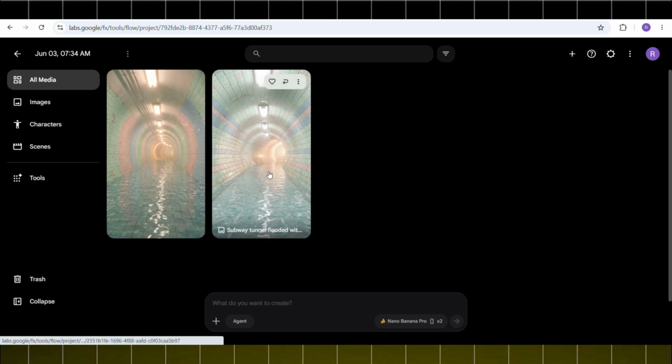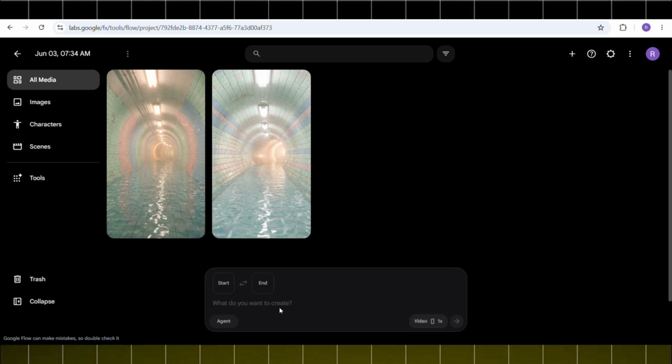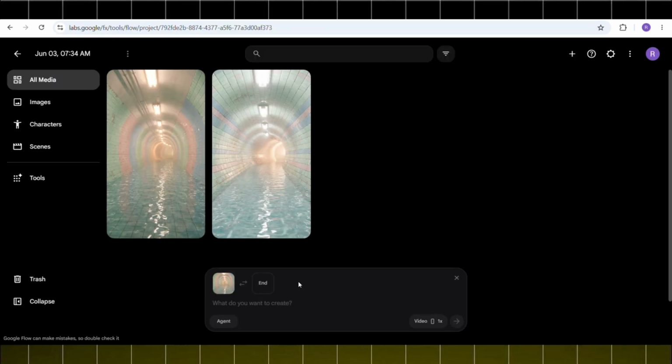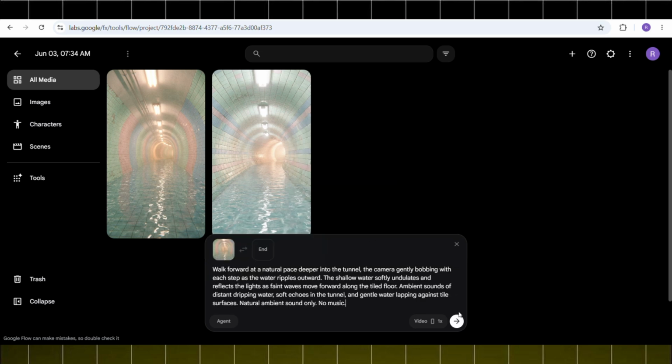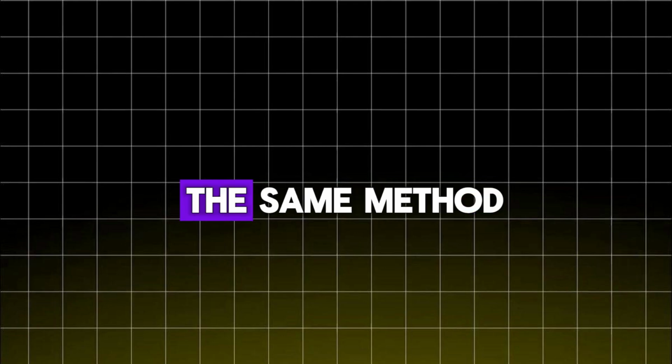Now let's turn it into a video. Choose Create Video, choose Frame to Video, upload the generated image as the first frame. Copy the video prompt from GPT and paste it here, then hit Generate. And it's that simple. Here are some other videos I had made using the same method.